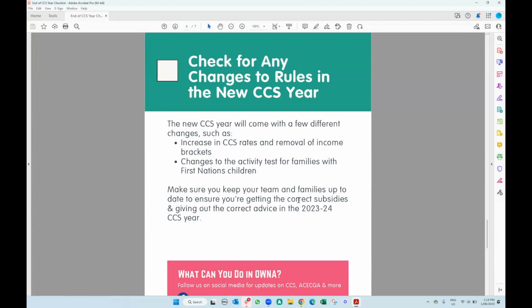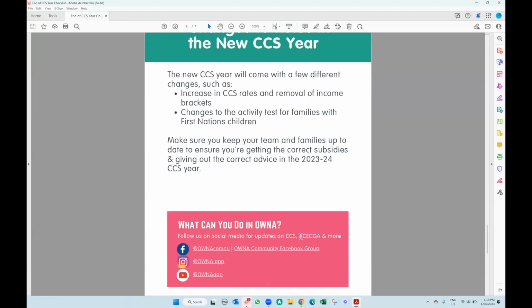And the second point on there, guys, is changes to the activity test for families with First Nations children. So again, they've made some changes to the activity test for those families. The underlying tone there would be to make CCS more available to more families generally. Make sure you keep your team and families up to date to ensure that you're getting the correct subsidies and giving out the correct advice in 2023, 2024.